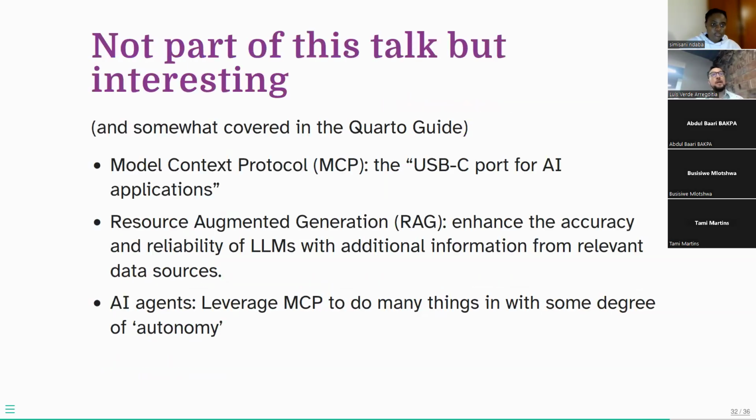To start wrapping up the session today. These are things that are not part of this talk, for time and because I haven't learned this yet. But these are interesting future things or things that are coming up. They're more or less covered in the little Quarto book.